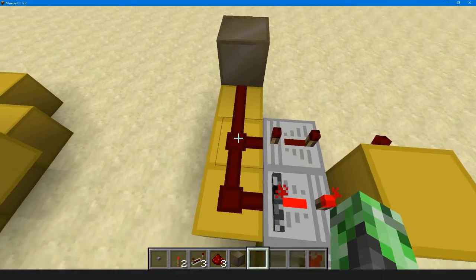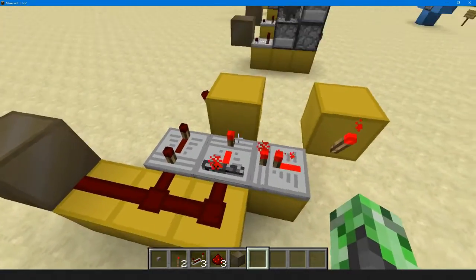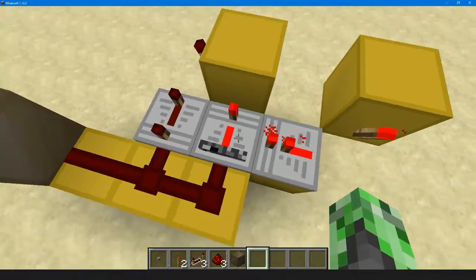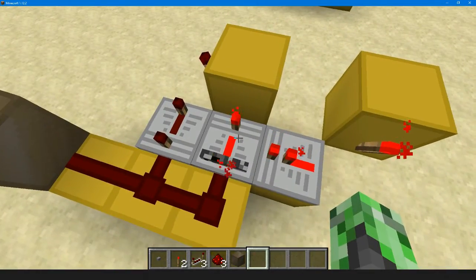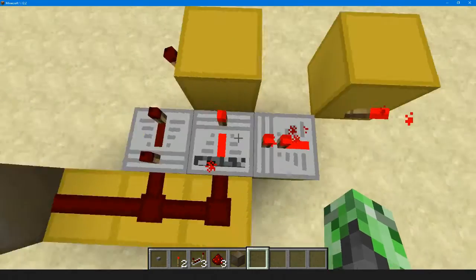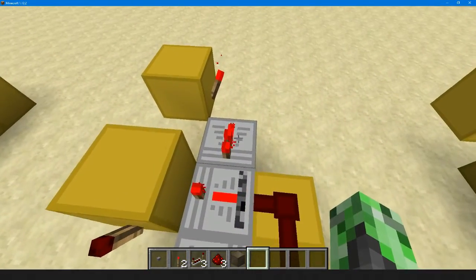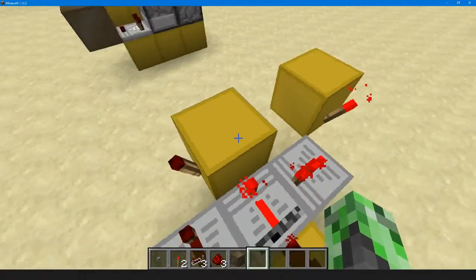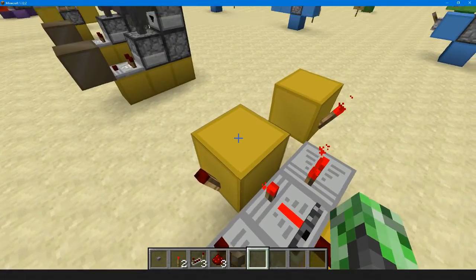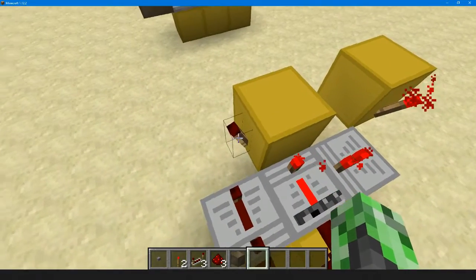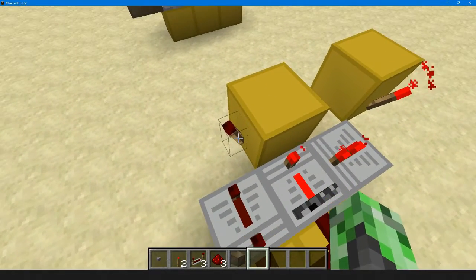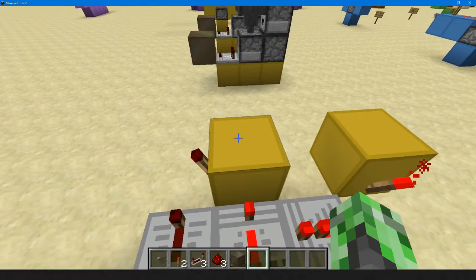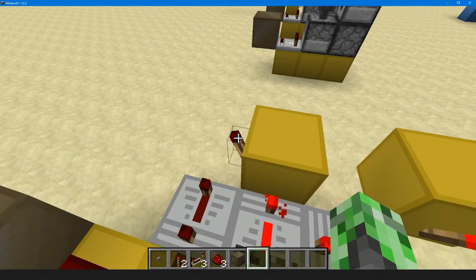Now, I know there is no signal flowing into the back of this repeater, but this repeater itself does still have a signal in it from just before it was locked. So when this repeater turns off, then that signal will flow into this block, which will power this block obviously, and then this block will power this redstone torch. This redstone torch is currently off, so by the block receiving power, it will turn on.